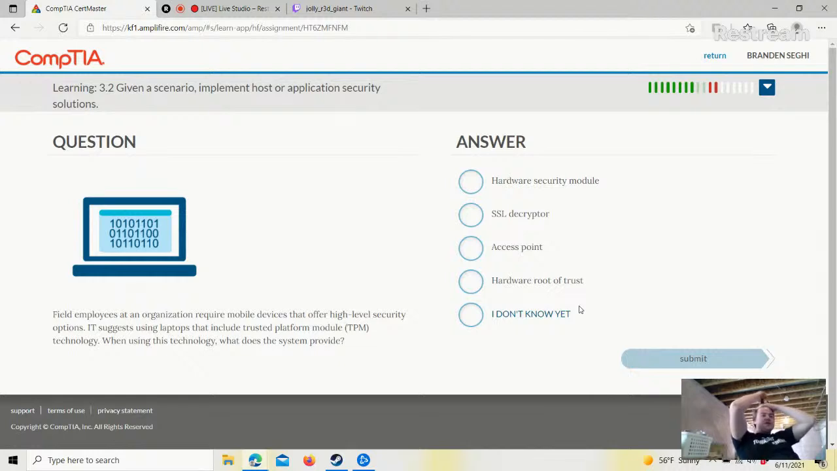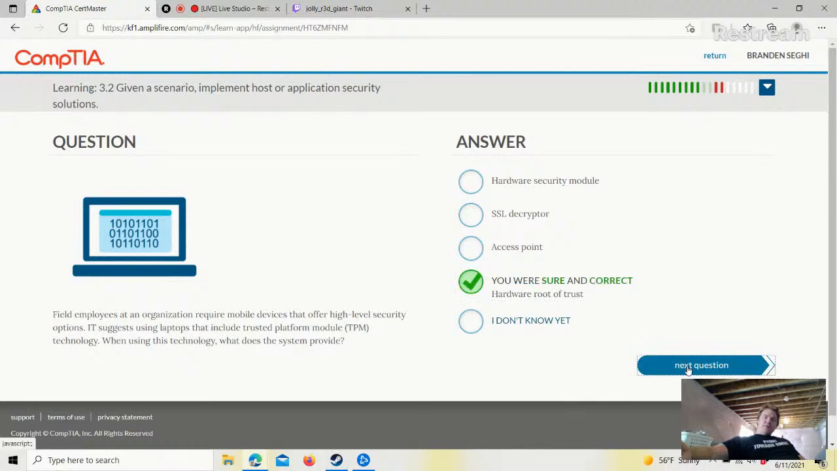Field employees at an organization require mobile devices that offer high level security options. IT suggests using laptops that include trusted platform module technology. When using this technology, what does this system provide? Hardware rooted trust.